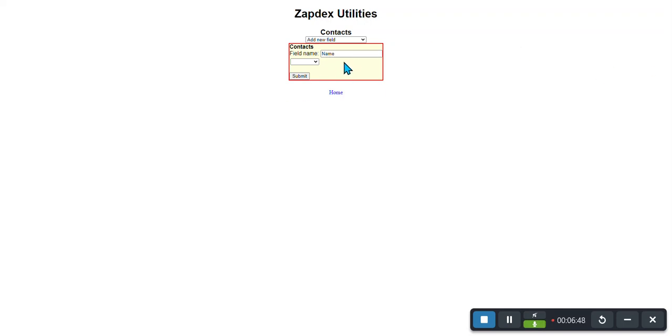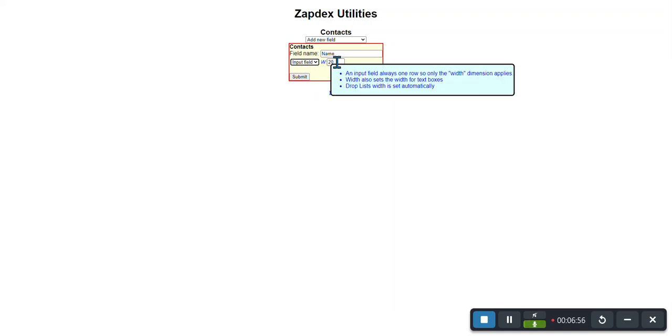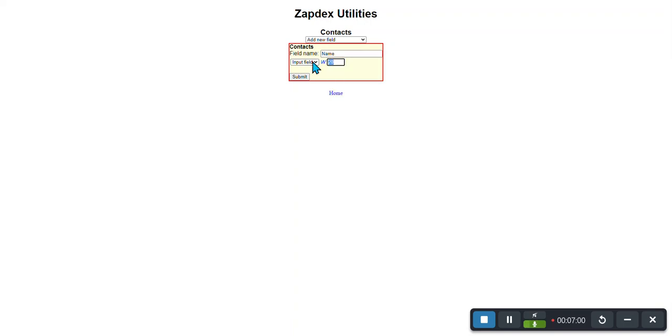So let's go with, okay, so we got name, and let's say input field. By the way, that's the width, okay? So we're going to make this one phone. And the phone doesn't need to be 20. Let's make it like 9. Okay, and we're going to call it phone.